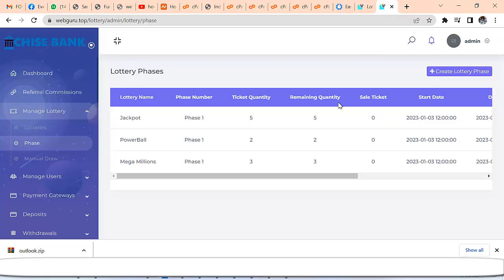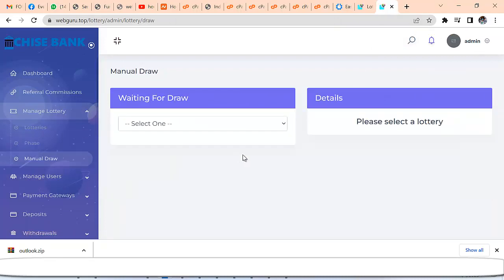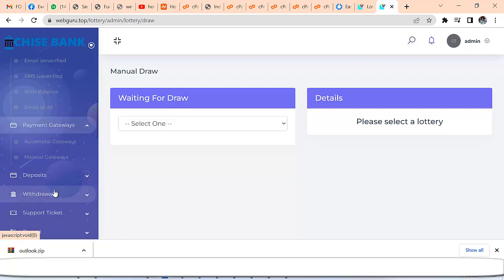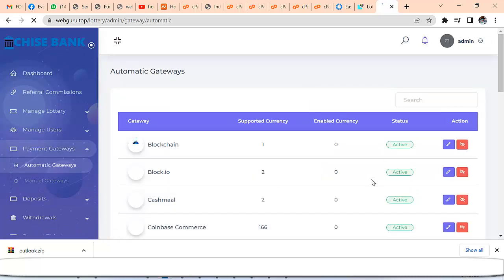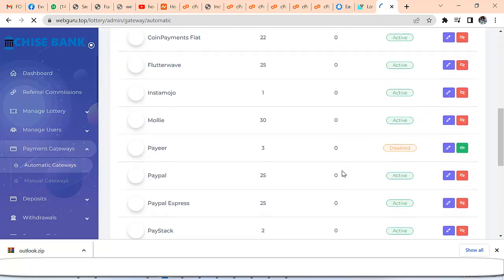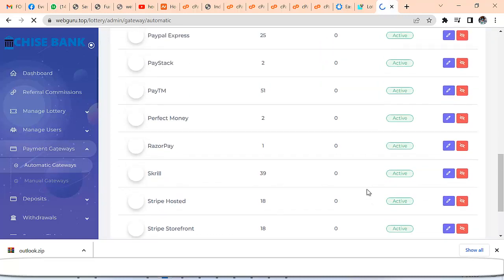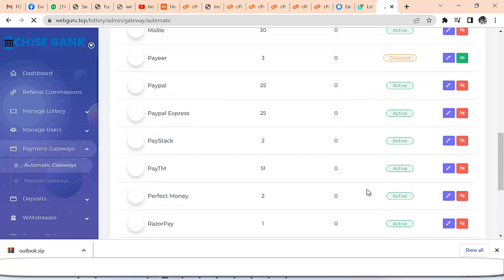Let's configure the admin fully. So we can go to manual draw. Select a lottery for a manual, awaiting draw. There is no manual draw right now. So let's go to manage users. From here we can manage all our users. But let's go to payment gateway, and we have automatic payment gateway. You see that this has a lot of gateways for you to configure, right? A lot of gateways.